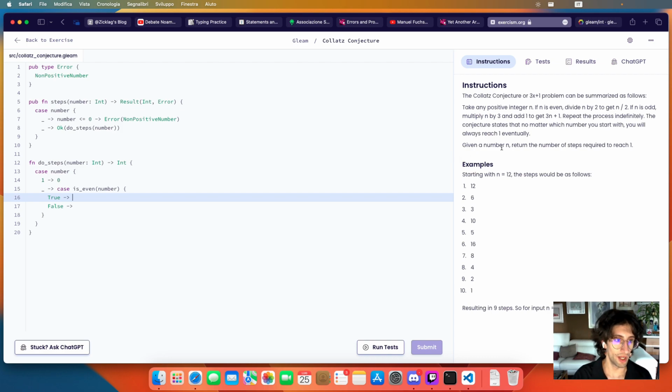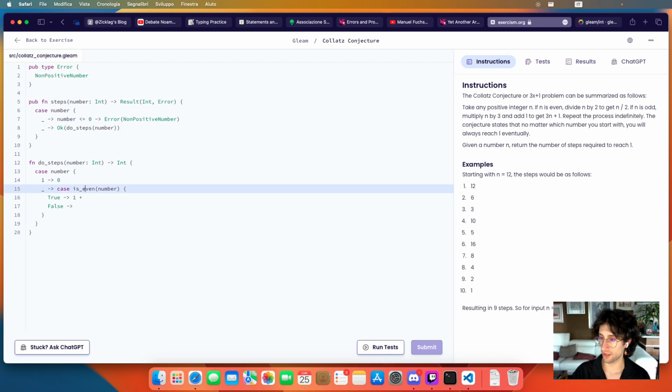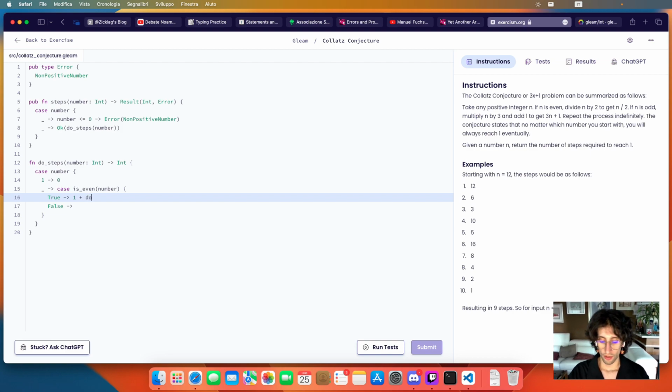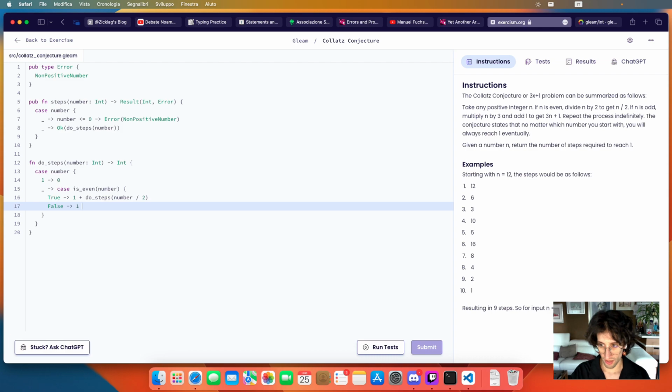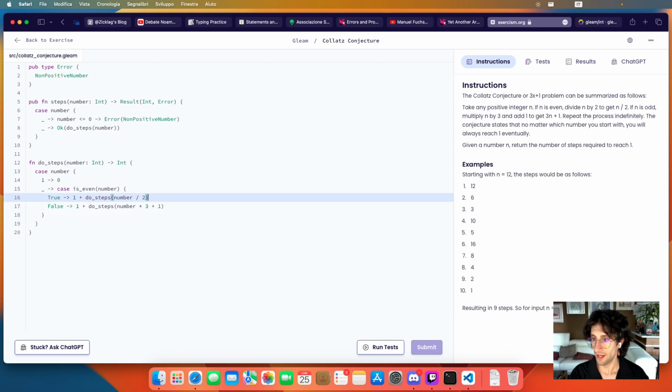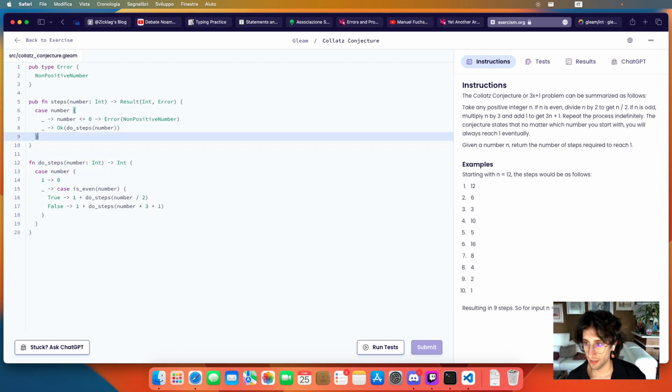So if the number is even, we have to divide it by 2. So we have done one step because it was not 1. It was a number greater than 1. And then we have to call the function again with the number divided by 2. If the number is odd, what do we do? Also, we've done another step and we keep doing steps, but this time we are going to multiply the number by 3. So number times 3 plus 1, and that's it. And I think that should do the trick.